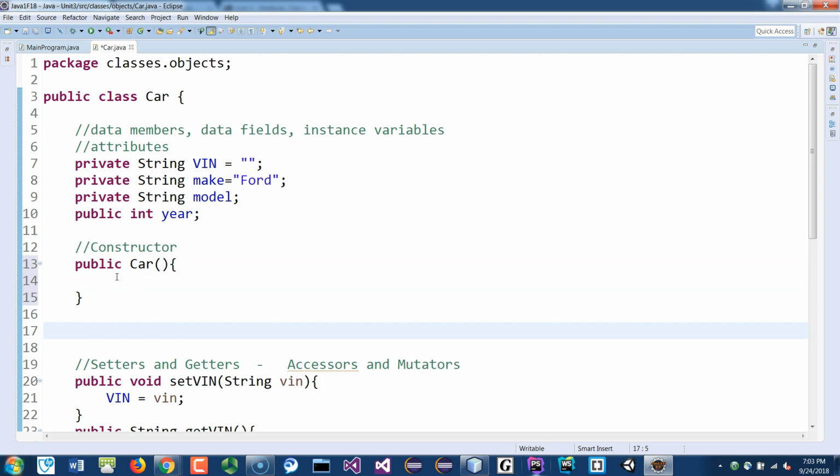So you notice that there is no data type between the word public and Car. You cannot put any data type between there. It has to be the word public and the word Car, which is the same name as your class. It has to be exactly the same, word for word, character for character, uppercase, lowercase, you've got to match exactly. And then parentheses, just like a function.